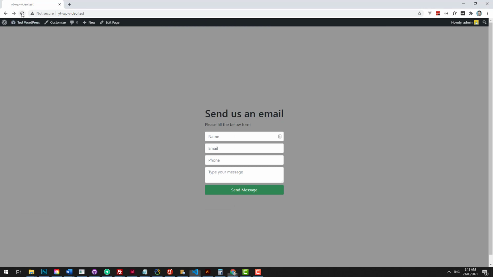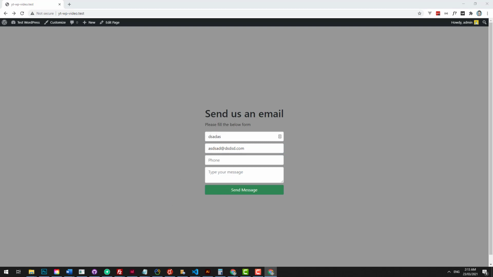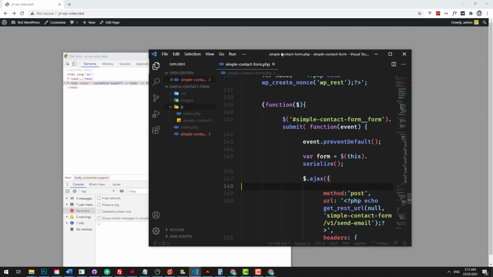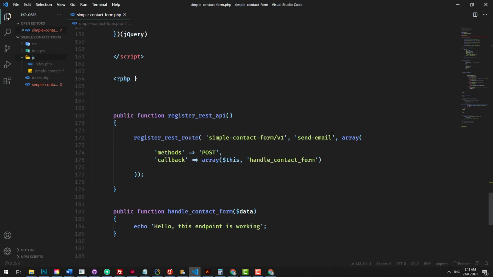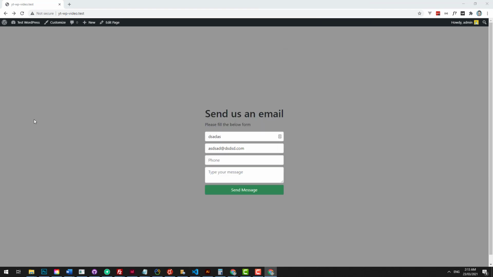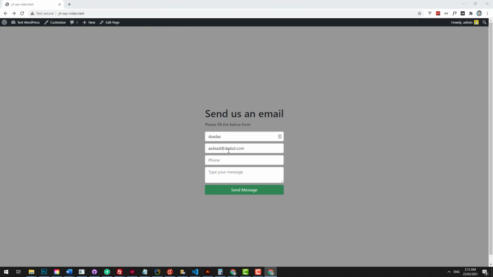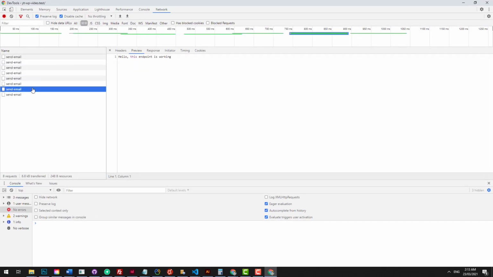So let's go back, hit refresh. And if I'm doing it right, when we hit send message, we're going to get a response saying, what was the message? Hello, this endpoint is working. Okay, so good. Let's hit send message. Let's go to console. All right, we'll go to network, sorry. And you should see that that's working. So we can just keep pressing send message. I've sent it about 10 times now, and you'll see it just keeps responding back.